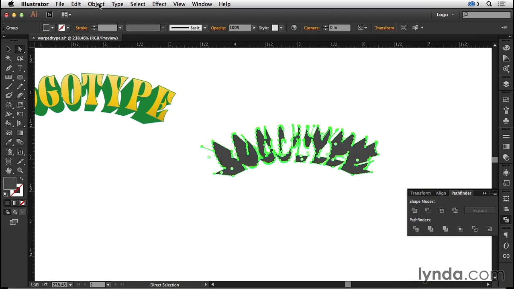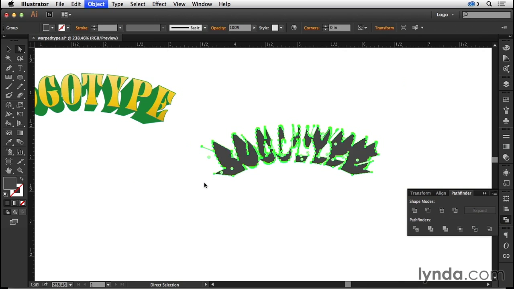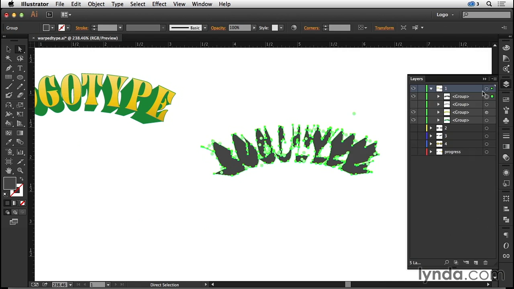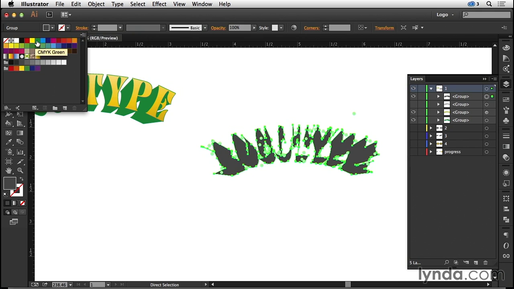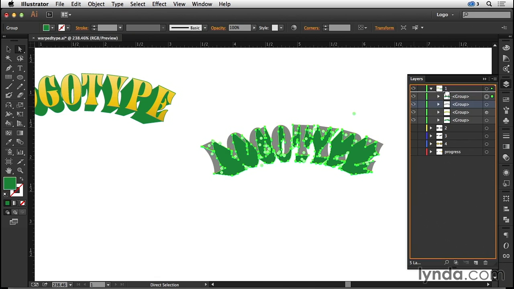I'm then going to simplify it further by coming to the Path menu and choosing Simplify. Where the curve precision I will set to 99, and we can see that we are halving the number of points. I can then apply the color that I want to that shadow, which in this case is green. I will turn the group back on, and somehow things have gotten a little confused in my order. I need to make sure that that is above the shadow on the Layers panel.